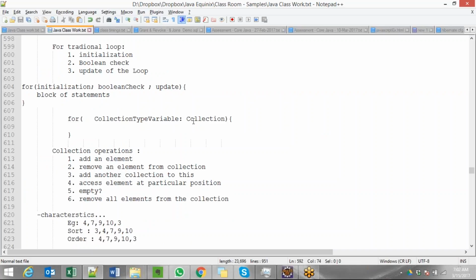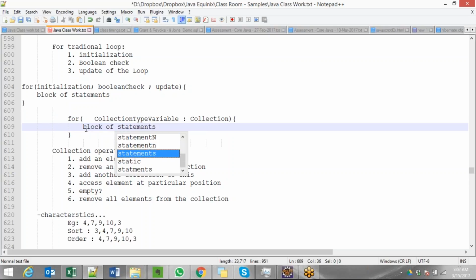So the syntax would be like this. For, with a colon symbol, on the right side the collection, on the left side a collection type variable, and here goes the block of statements. So let me write the advanced for loop.